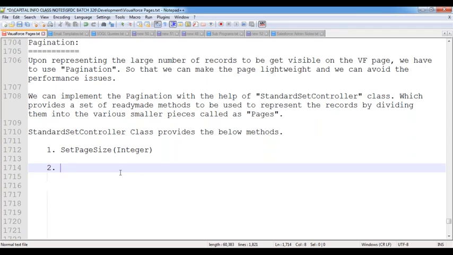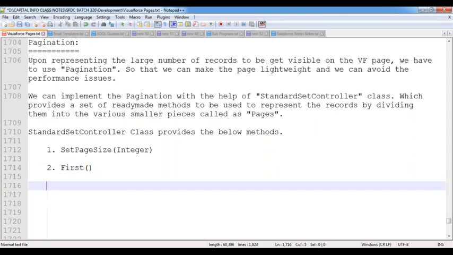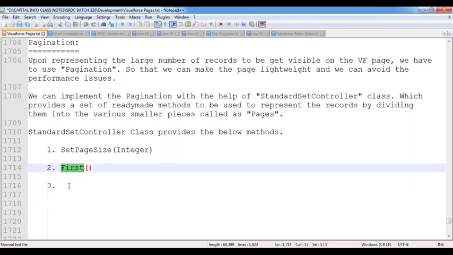Now, once the records have been divided into various small pages, to get each and every page of records, we are using various methods. In order to get the first page records, we have to use a method called first. The first method is used to get the first page records. Upon click on that first button, I want to get the first set of records, first 5 records, first 10 records, 20 records, whatever.